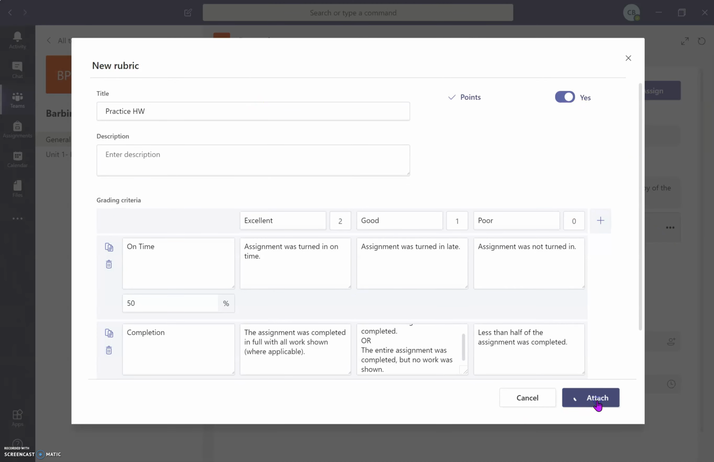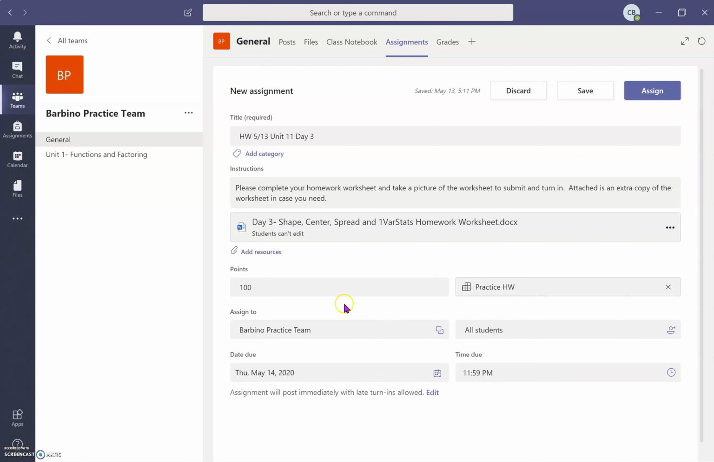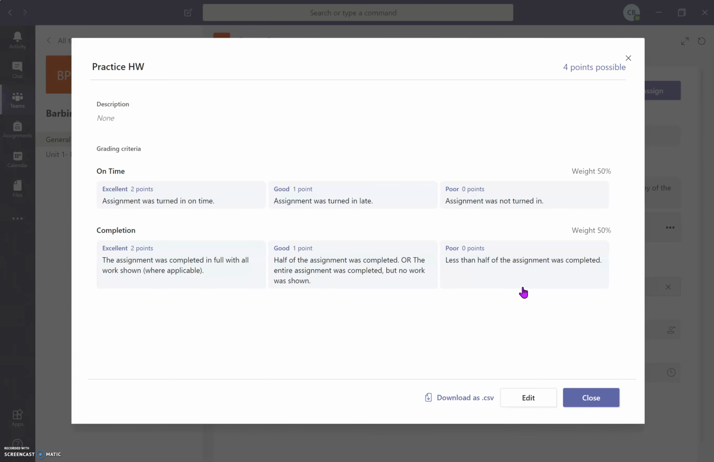My points are on. I'm going to attach it. So now it's out of 100 points, but it's going to obviously calculate that out of how many. So let's say, because I only really have 4 points available, 2 points for completion and 2 points for on time. So I'm going to make it out of 4 points, but you could leave it out of 100 if you wanted to. If you wanted to view your rubric again, you could click here. It's up to you. It tells me 4 possible points.